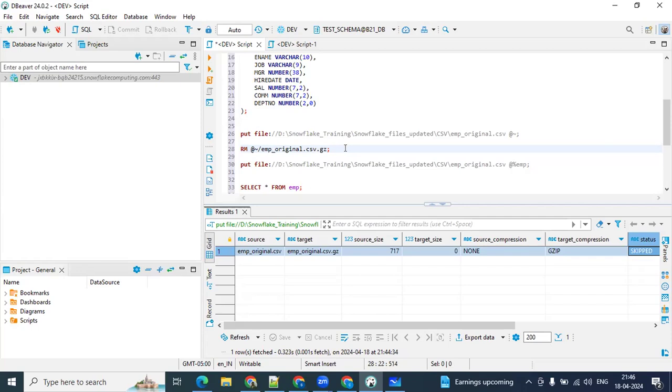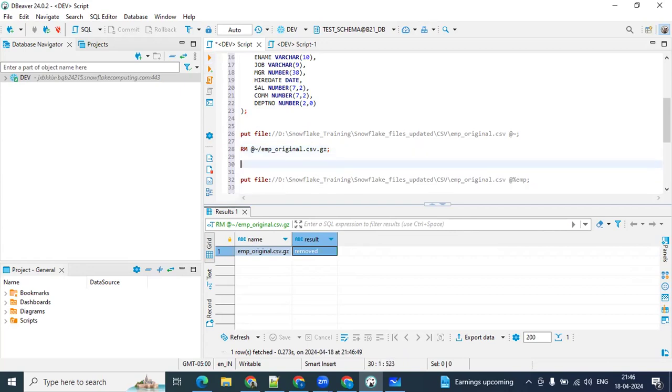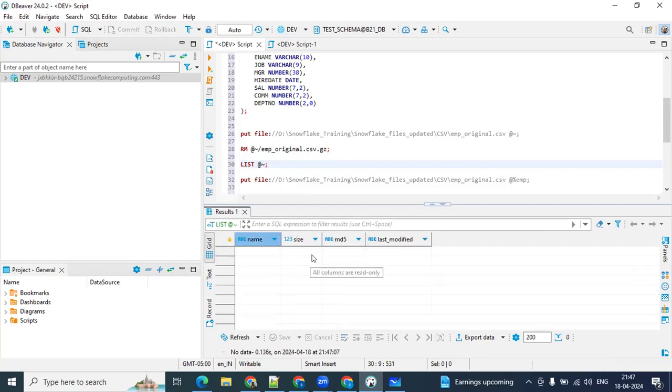Okay, let me try to delete this file, guys. You can simply run rm @~ so that it will delete all the files. Now the file got deleted here, removed here. How do you check whether the file is deleted or not? The list command, right? List @~. See, nothing is there currently.